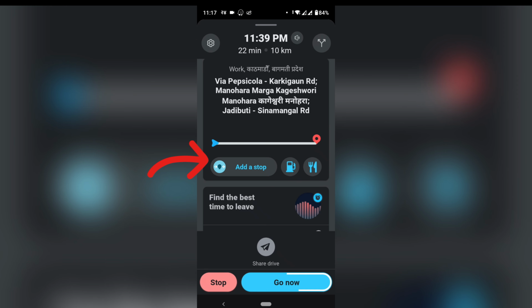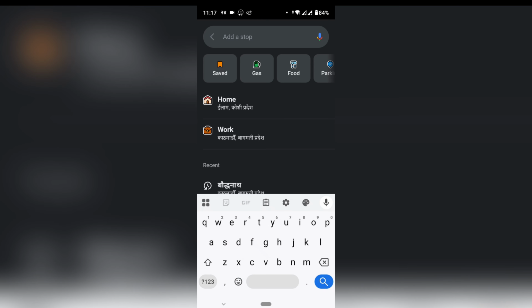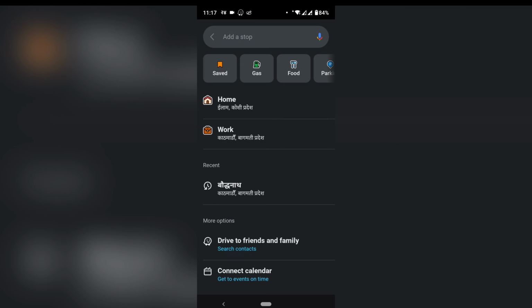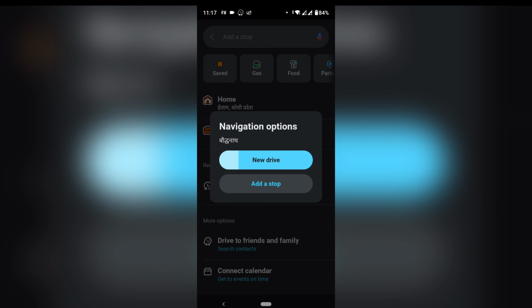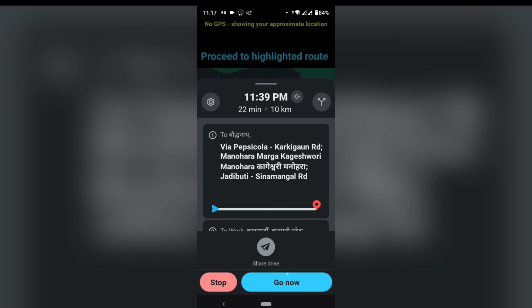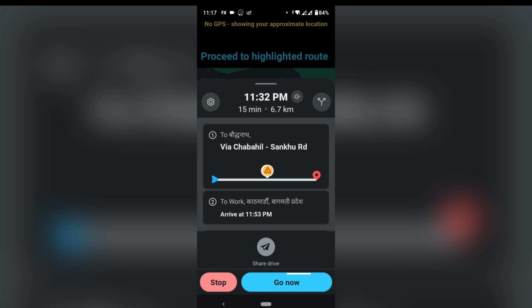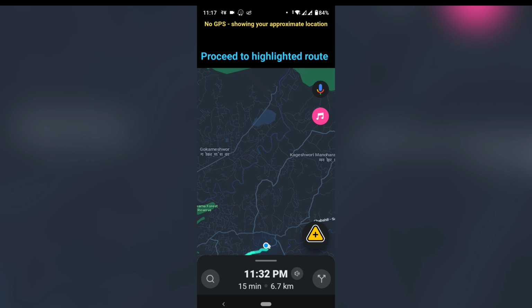Click on Add a Stop and search any place that you want to add as a stop, or you can also use a different location. Let's say I want to add this location. Let's click on your location, click on Add a Stop, and click on Go Now.